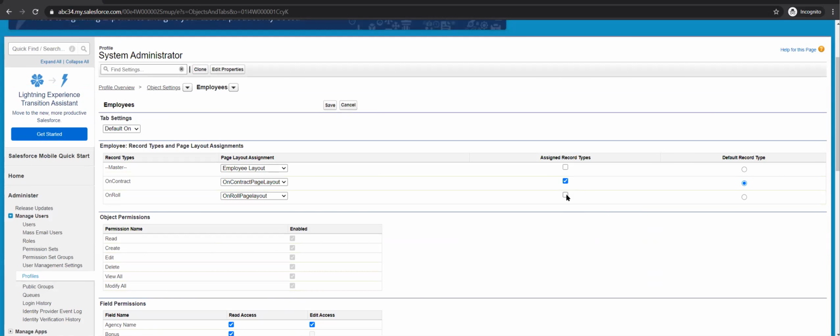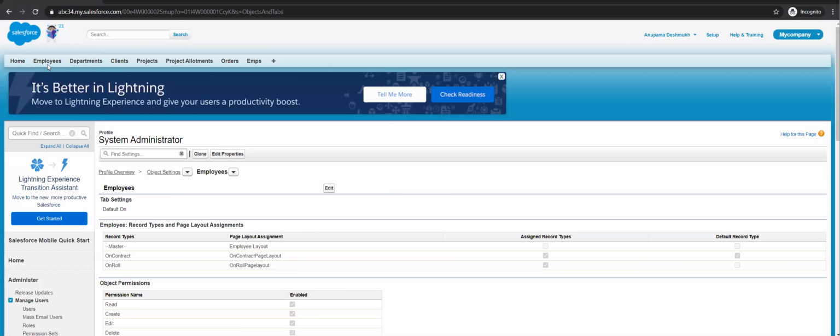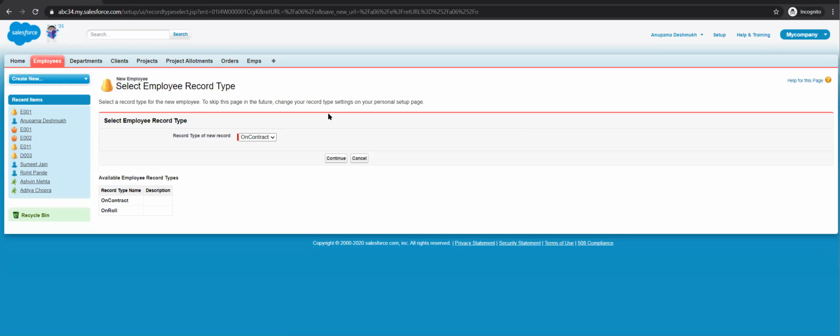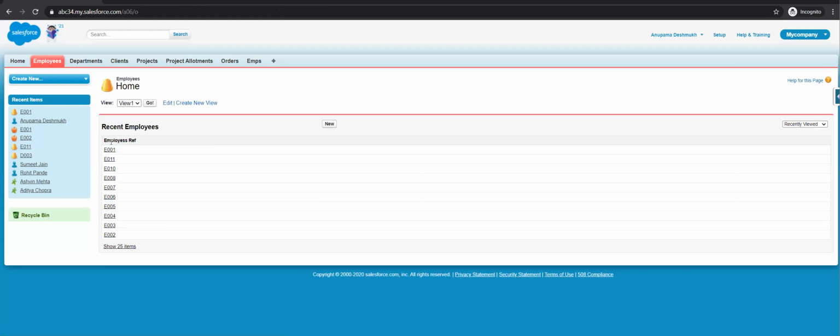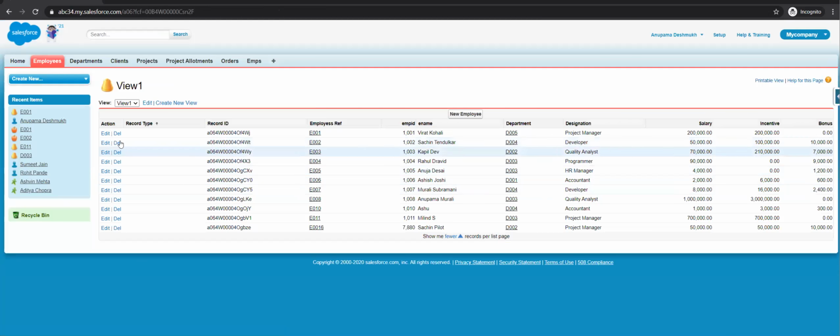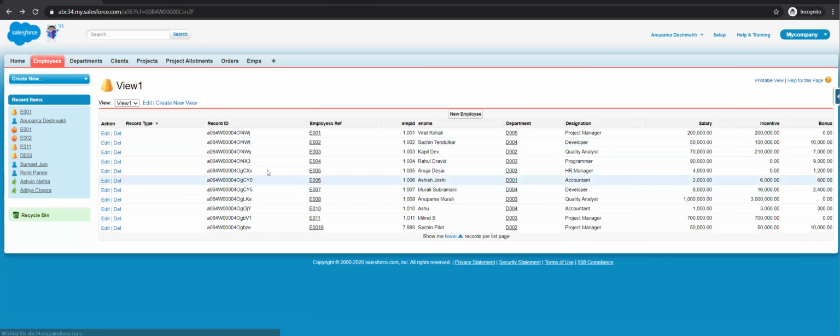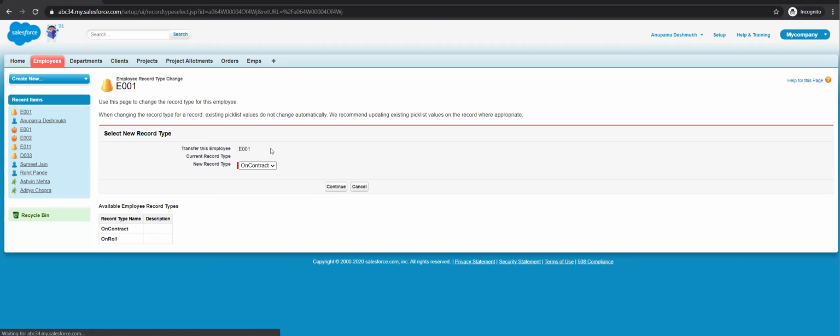Okay, so let us edit that. Let me check this box and save this. Now let's check what's happening. Let me go to employee now and click on New. Now I'm getting the option on contract and on roll. Suppose I try to edit any record. Whenever you want to change the record type, don't click on this Edit. Remember that, you will not be able to do it that way. You click on this employee reference, and then you can say Change, and then you can make it on roll or on contract.